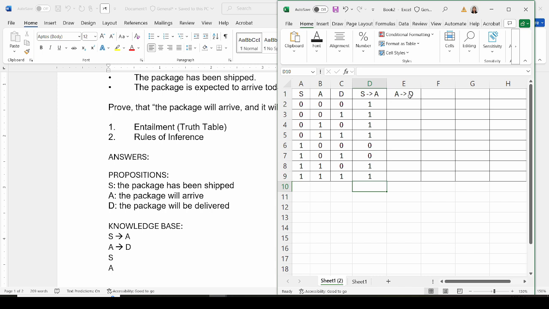Okay. Now same with A implies D. So A is the premise and D is the conclusion. So we will check when A is true and D is false. So that's the case that it will return false. Also from here we have this. So this is false. The rest are zeros. 1, 1. Okay, so these are all, the rest are true rather.